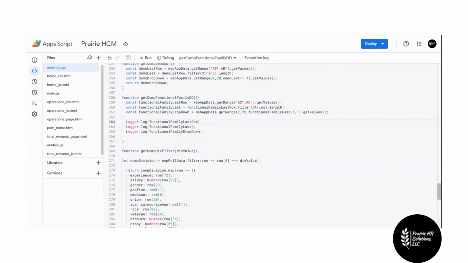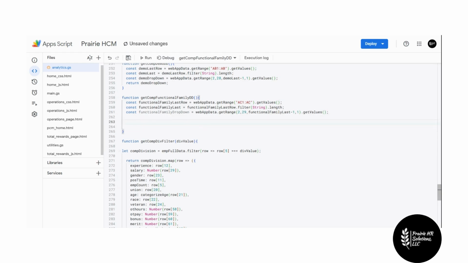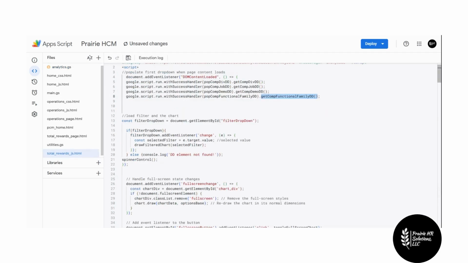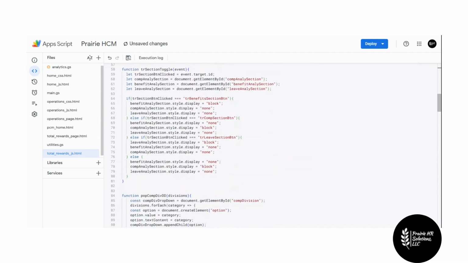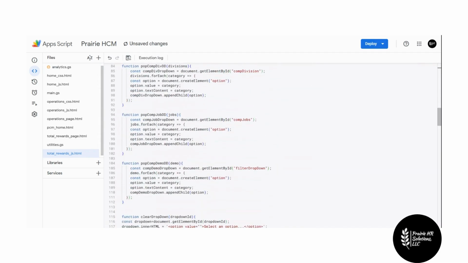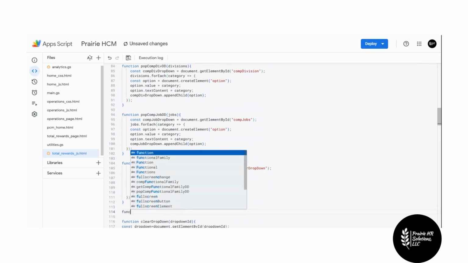Okay, so now we have this. We don't want to log this. What we want to do is return it. So let's return our functional family dropdown. Now what we need to do is go back over to our JavaScript file on our client side and intercept this, because this is getting sent. We just now need to do something with it. And where it's getting sent to is our pop comp functional family data. So let's copy that and we'll create that right here after our demo.